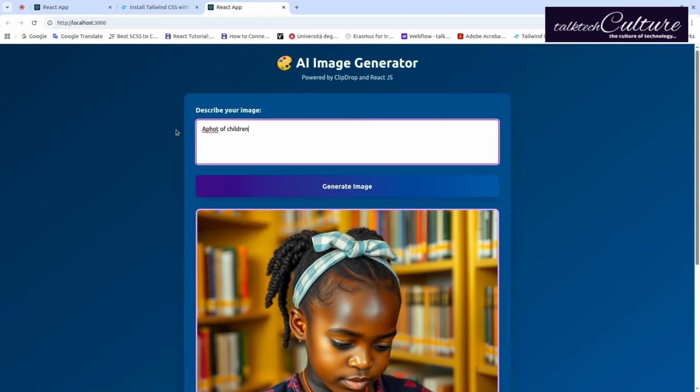playing, a photo of children playing at the beach with their parents sitting in the sun watching them. I'm giving details, okay? So now let's see how it's able to generate this for us.